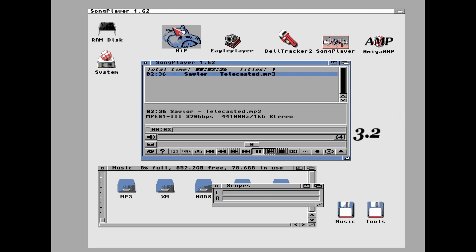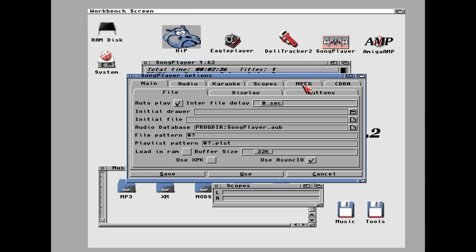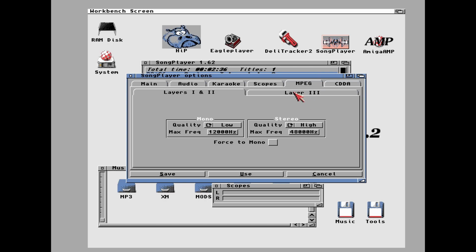So as you see, that sounded nice and clear. And the reason why it's nice and clear is you go into settings, then options, under MPEG. Yeah, you go to layer 3. So you watch out, don't choose layer 1 or layer 2, layer 3. And then make sure that that is set to high.